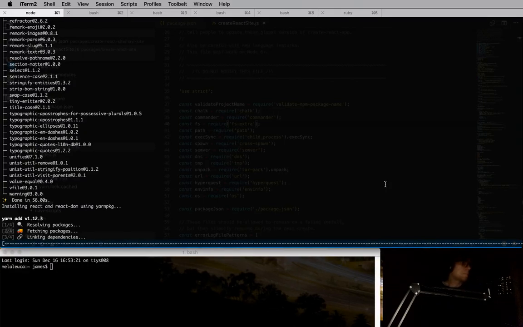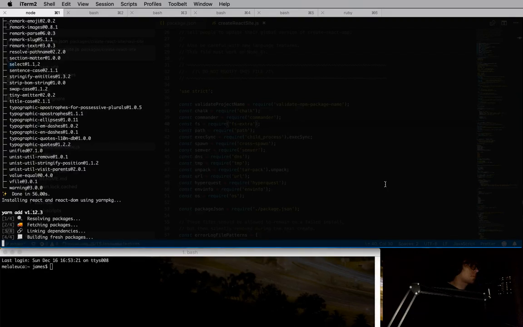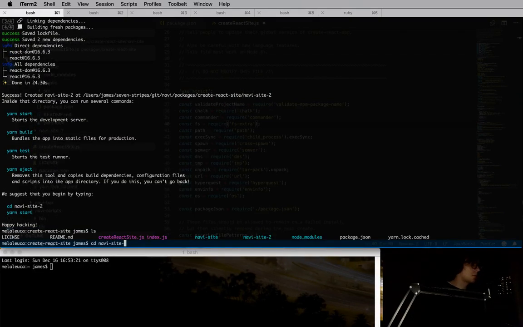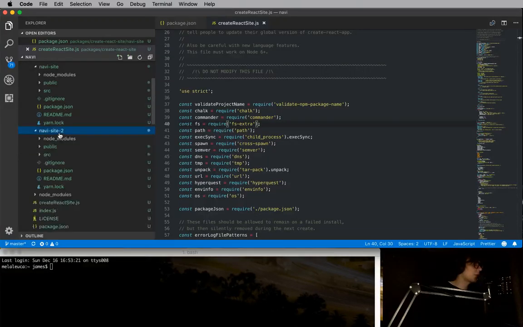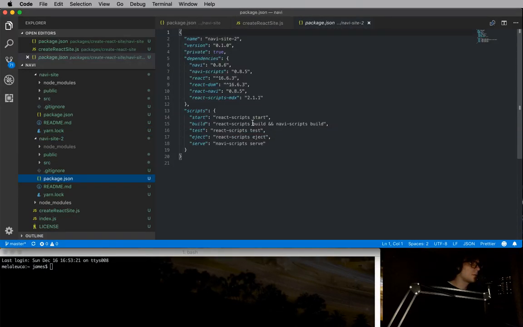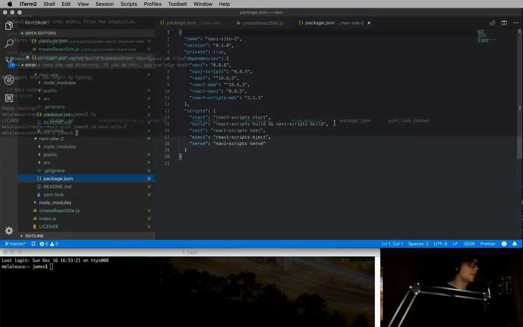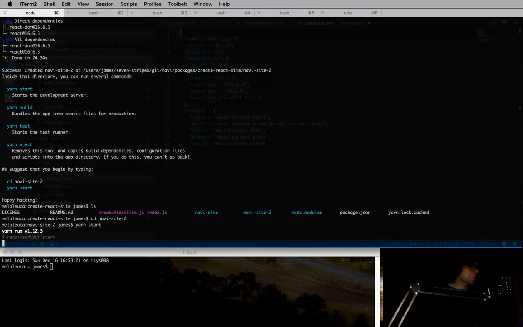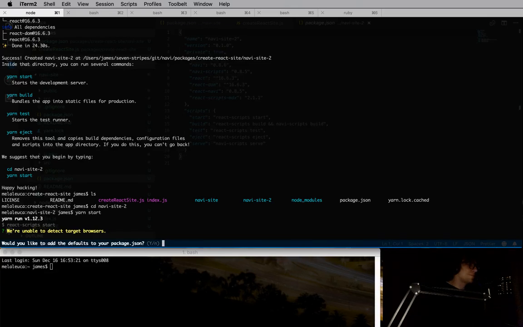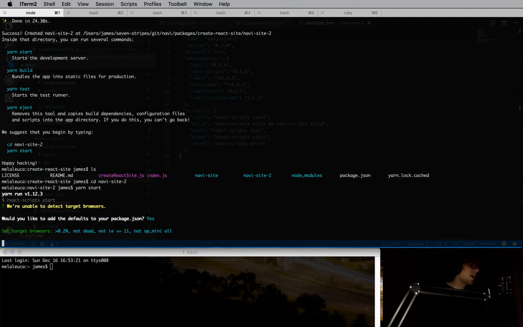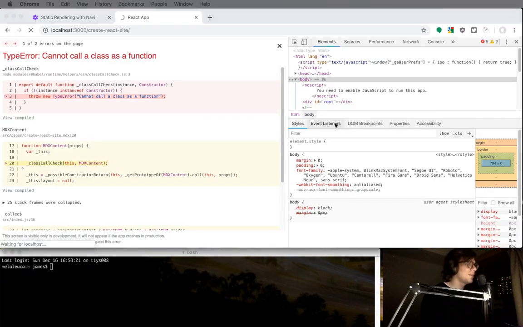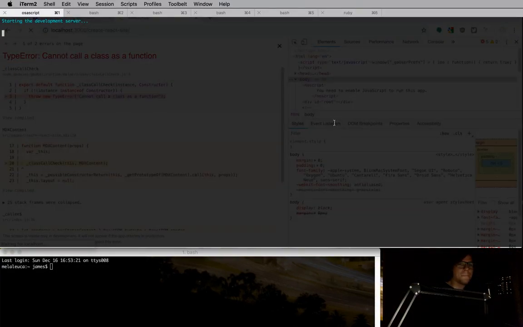Okay. Installing React and React DOM using yarn package. Let's have a look. What has it created for us? It added my scripts. It's done it. We're unable to detect target browsers. Huh?